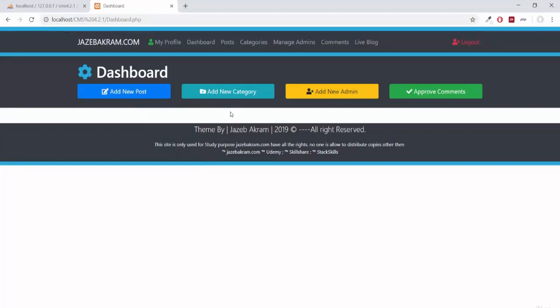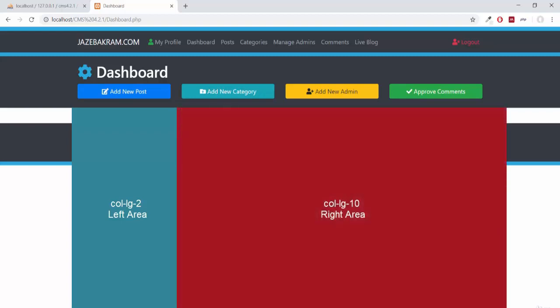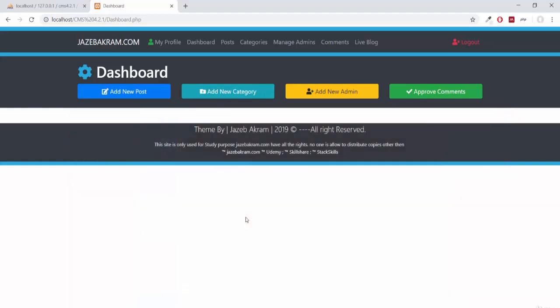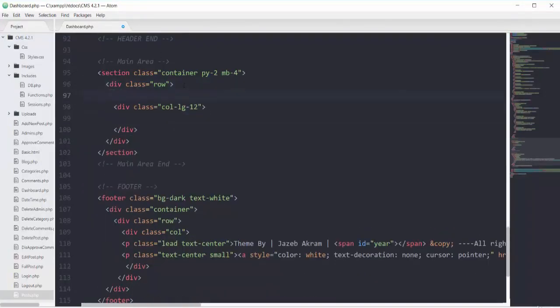So now in this page of dashboard.php, first we will have our left side area in which we will show the total number of comments, admin and categories, also posts. Then we will have our main right area that will take around 10 columns. So in the first two columns we have our side area, and in the rest 10 columns we will have our main area.